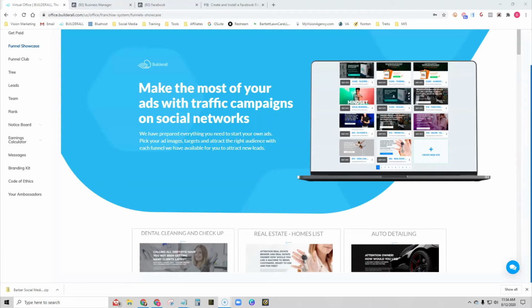However, if you've never run an ad before, this can be quite a challenge. But Builderall makes this really simple by providing a sales funnel, exact audience to target, and even the ad copy we need to get their attention. This can all be found in the funnel showcase. So let's jump in and see what our options are so we can get started placing our first Facebook ad.